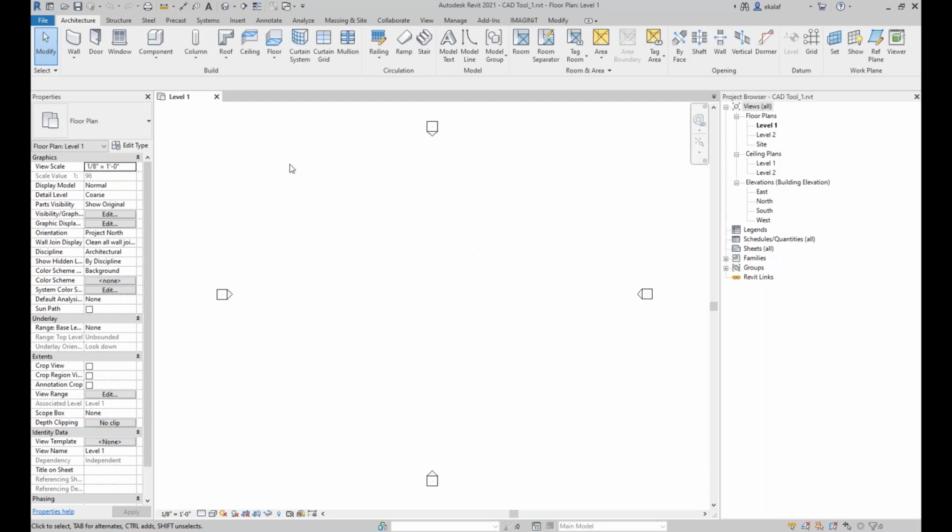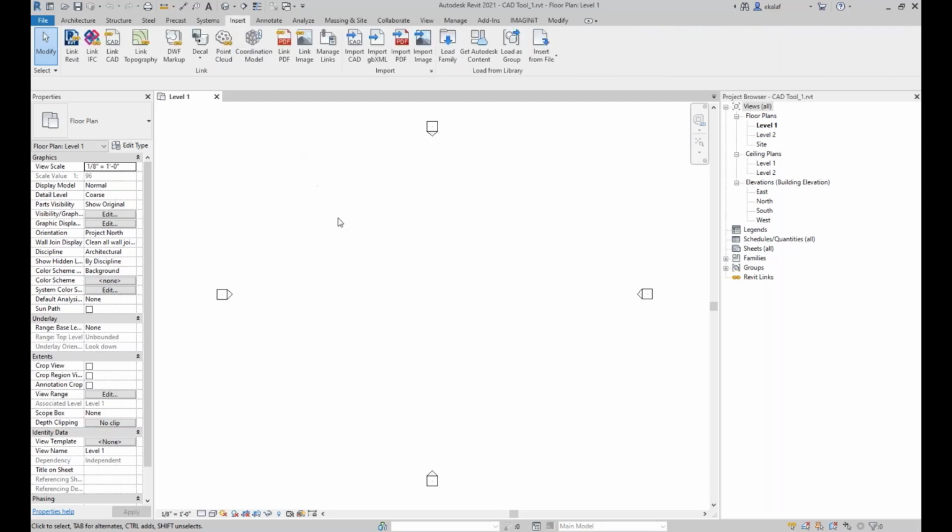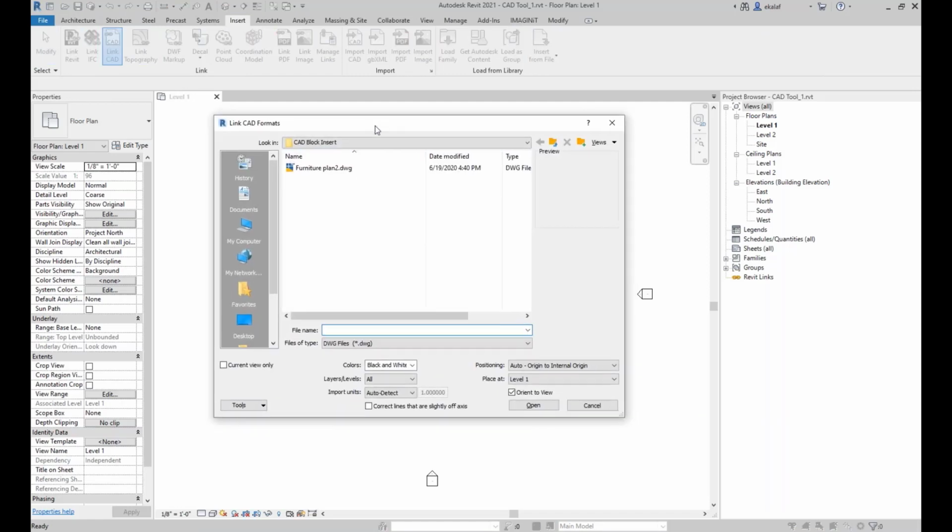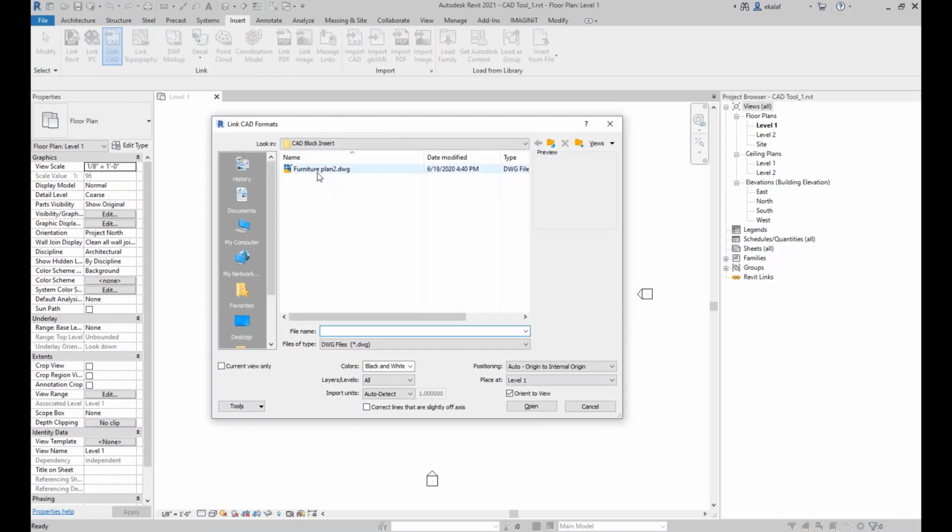So the first step is to link in an AutoCAD file. Again, as I mentioned, depending on the workflow that you're using in your office, you might have some designers that are still using AutoCAD for space layouts, or if you're thinking about it from an interior design perspective, they might still be using that for space planning, and so on and so forth.